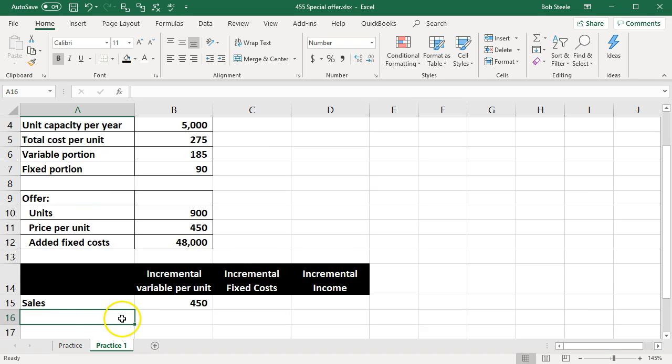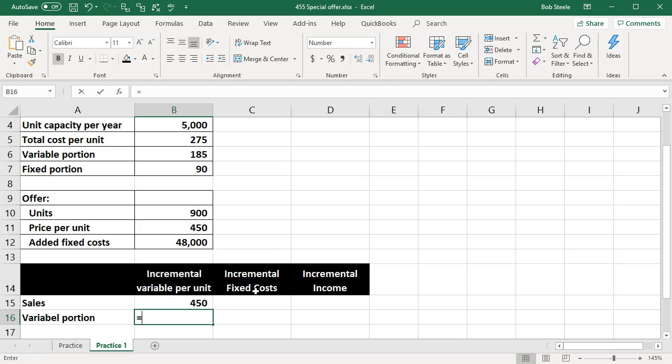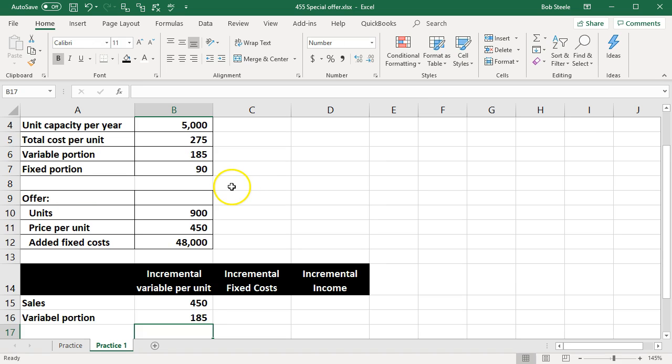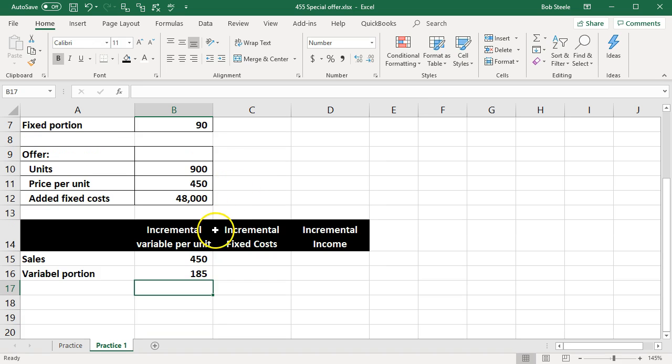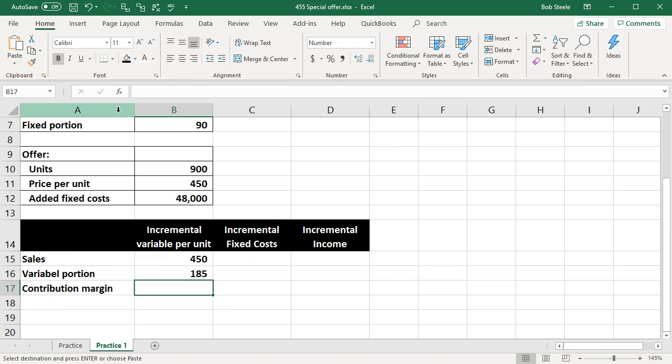So we got the sales, then we have the variable portion. So I say, all right, there's our variable portion. That's going to be equal to the 185 of the total 275. So we're only considering the variable portion, not the fixed portion. That's going to be the major key of these types of problems. That's going to give us our contribution margin per unit, which is going to be equal to the 450 minus the 185.